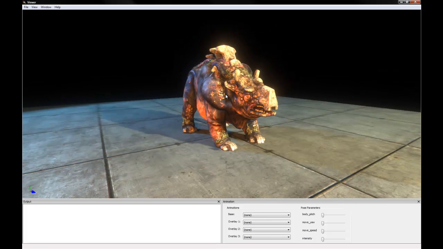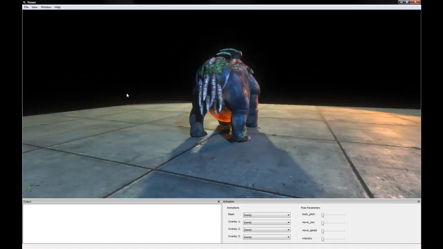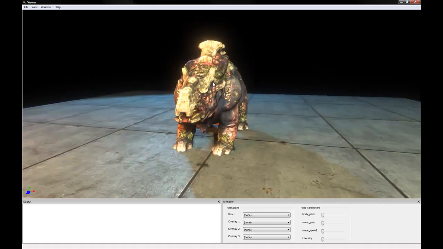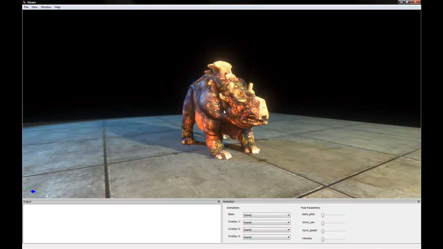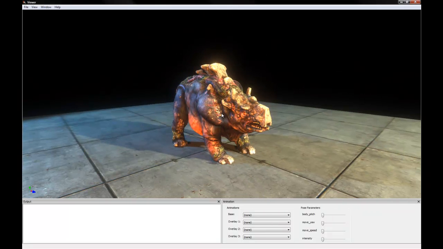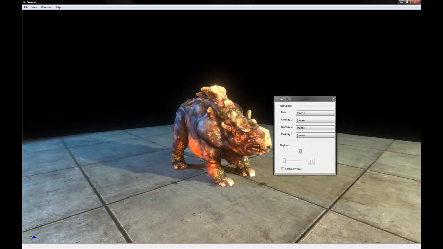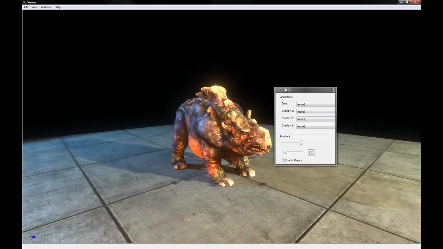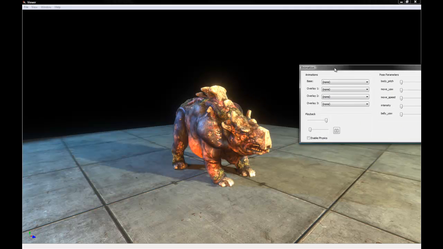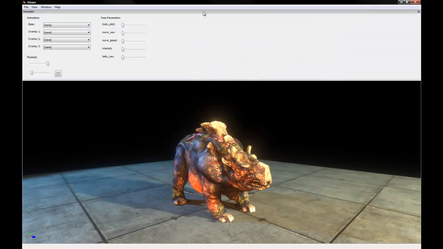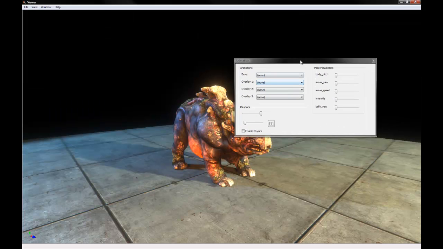To navigate in the viewer, you can use left click to rotate, right click to zoom, and middle mouse button to pan around. You can see it has a few of these extra windows open. Output is not something that we need right now, so I'm going to close that. There's the animation window here, which you can rip off and move anywhere you want. I'm going to bring it up top, or just leave it here for now.